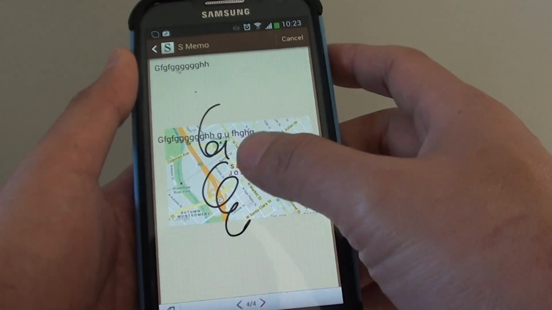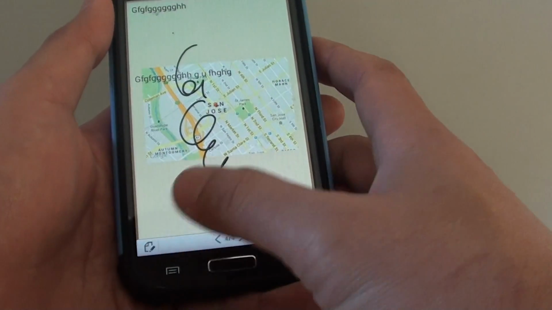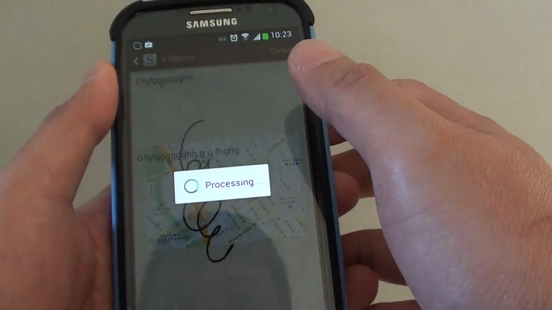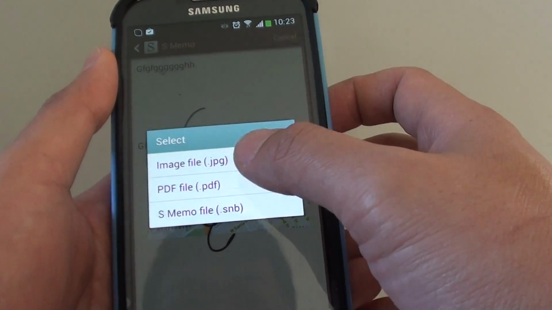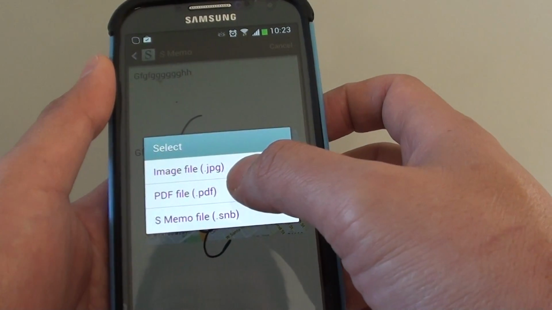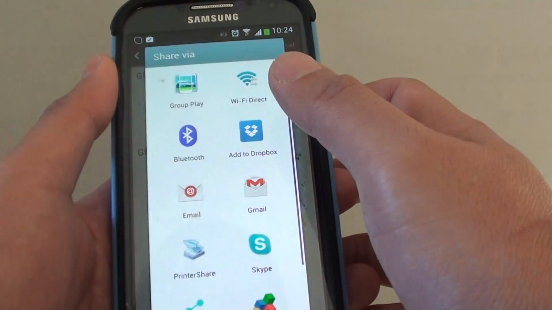So from this screen here, tap on the menu key at the bottom. Then tap on Share Via. Now choose how your notes are going to be compressed. So we're just going to choose a PDF file format.